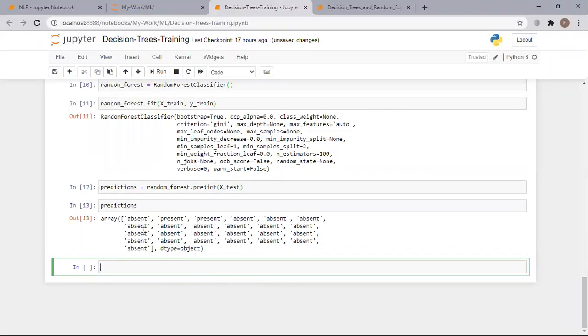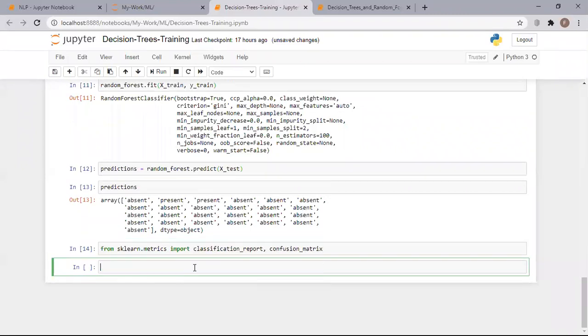So predictions: it's predicting for you if it's present or absent, very similar to what we did with the decision tree. However, now let's look at the classification report so that we're able to see the accuracy and compare it with the accuracy of the decision tree, so that you're able to know which of them is performing better. So from sklearn.metrics, we will import the classification report as well as the confusion matrix. To look at the classification report first, because this will give us a bit more information at first.